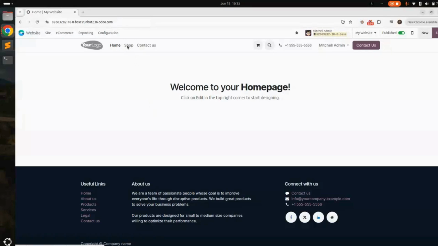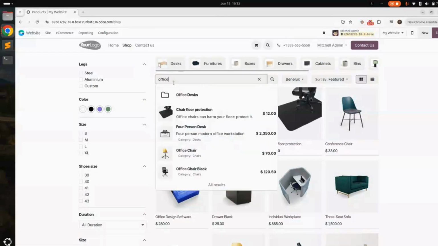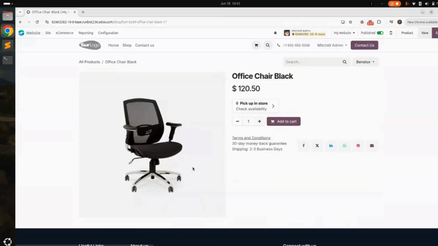Here in the website module, go to shop and search for your product. Here I am searching for office chair black. Here you get to see the availability of the store and the product level.